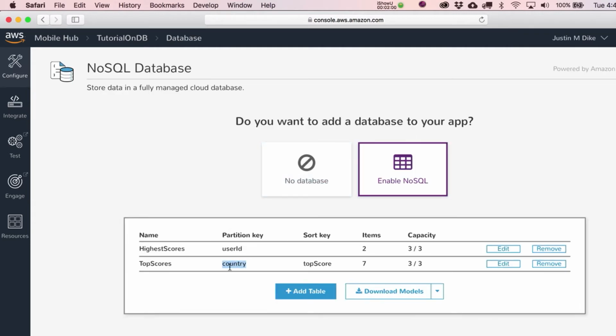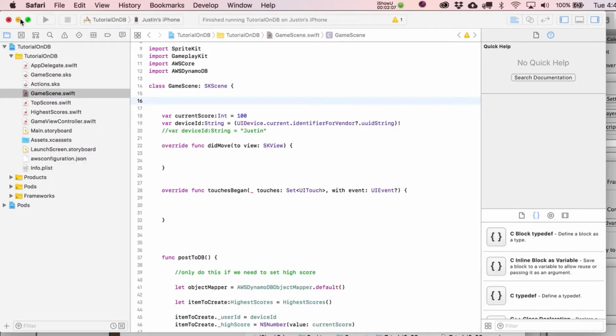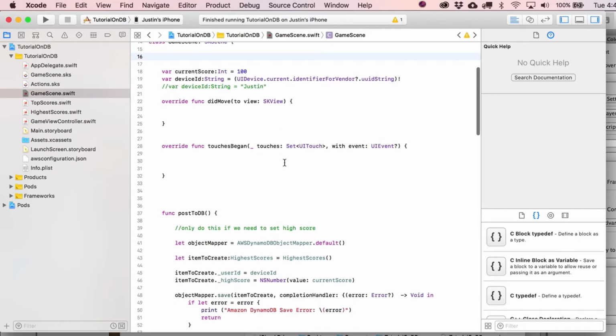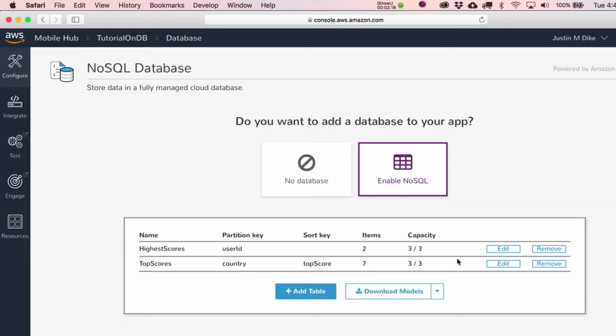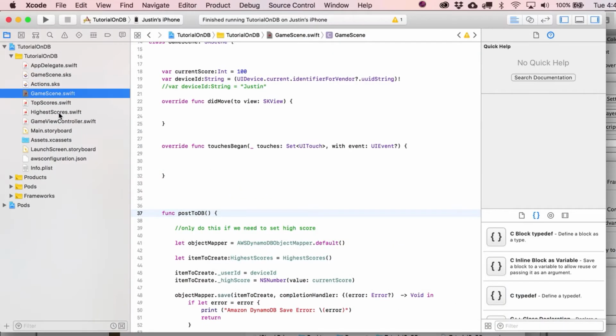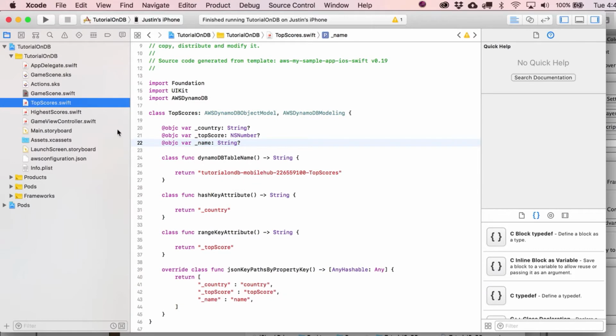So sure enough, we got partition key country, sort key, top score, and I've already gone ahead and put a few items in here. We'll need to do that on your end, basically populate your database. You do at this point want to download your updated iOS Swift model, and that's going to contain now both your high scores and your top scores. So go ahead and bring this one in.